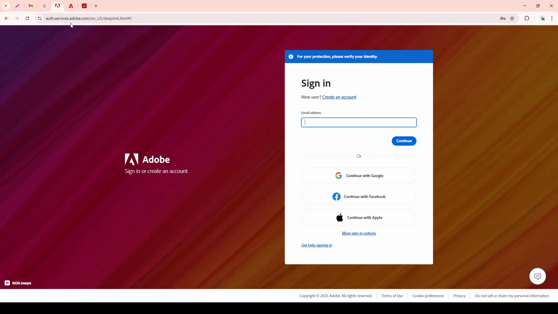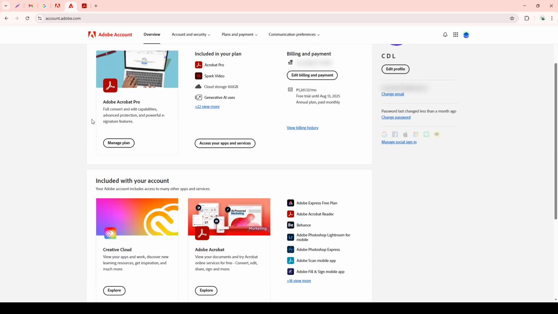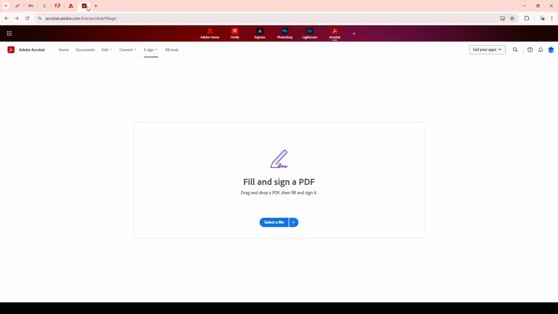Next, open the PDF document in which you want to add the signature. For that, you'll need to use Adobe Acrobat. Open the document within the application and prepare to add the signature field.